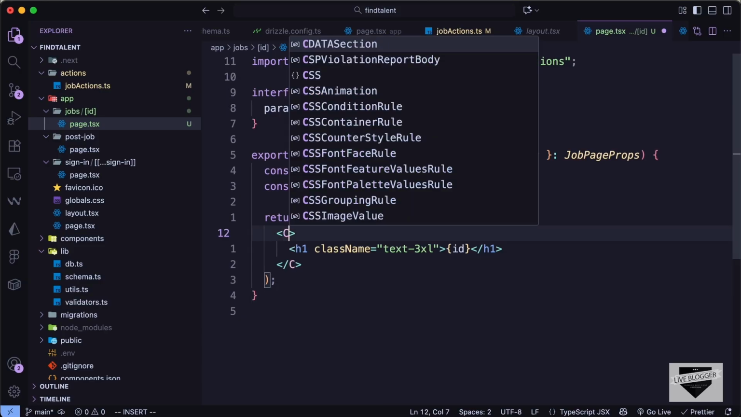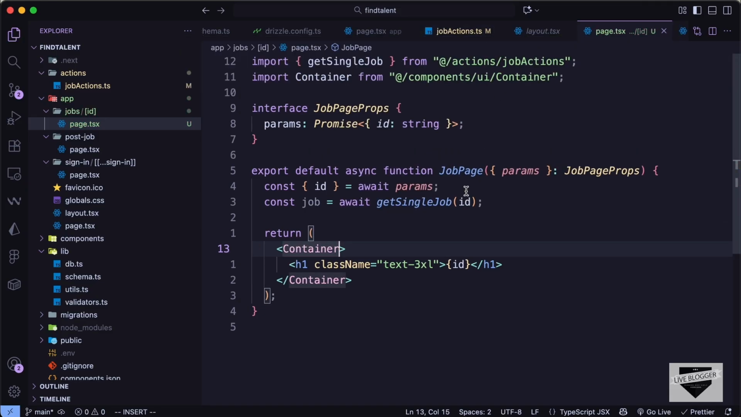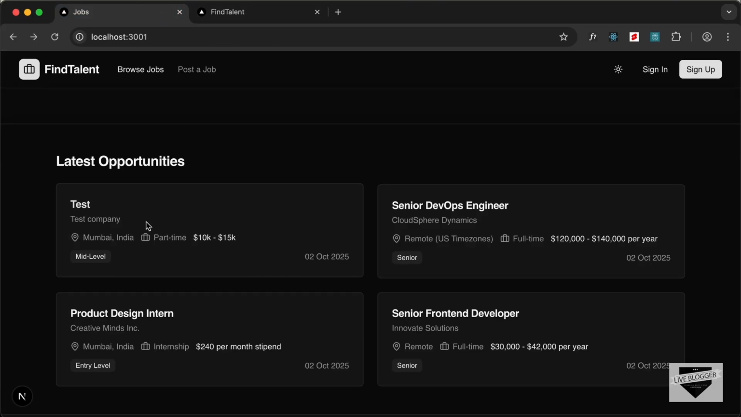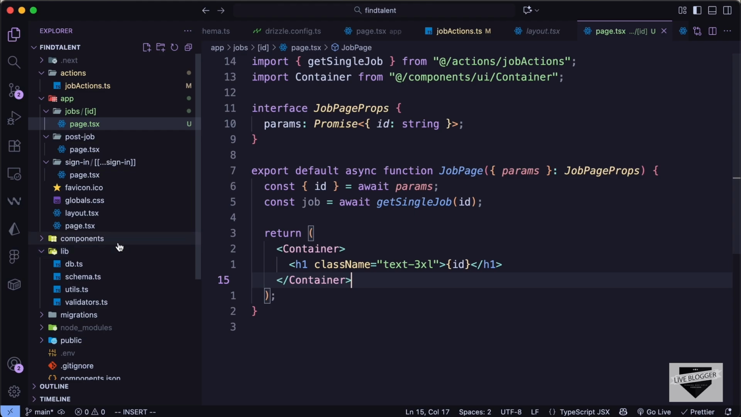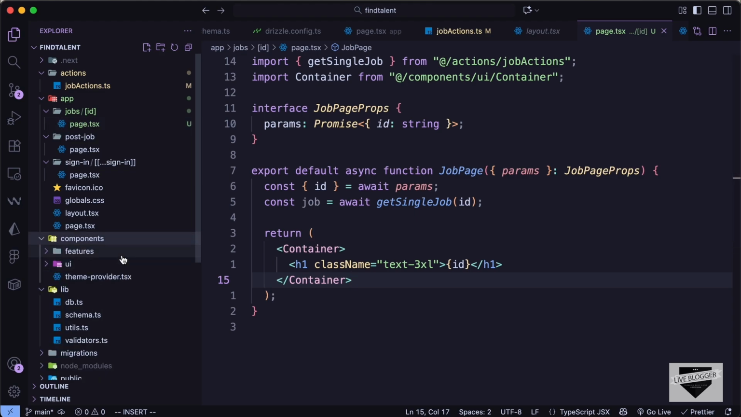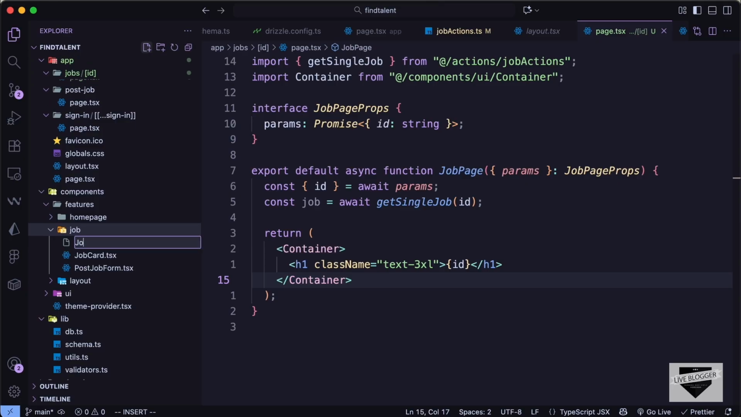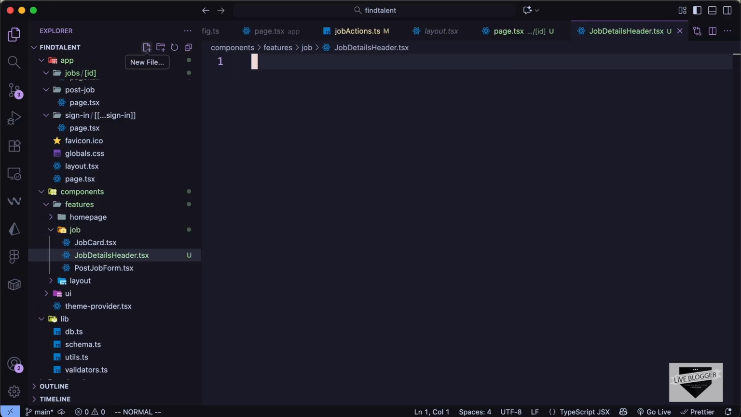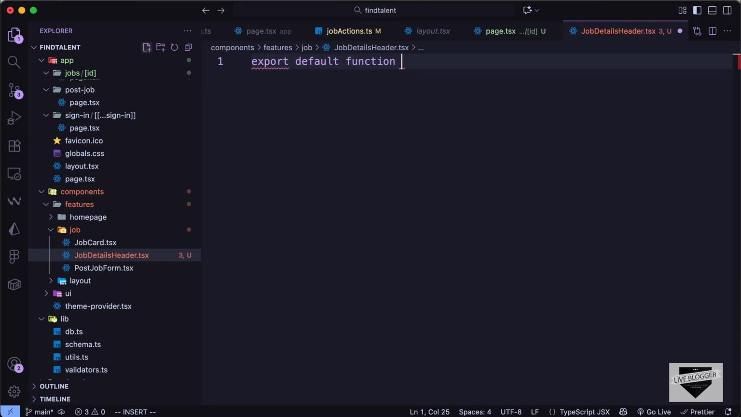So first of all, I'll just change this to a container. Let's import it from components, UI, container. Now for the job details section, which is this section right here, we'll just create a separate component. So let's go to components and let's go to features, job. Let's create a new component called job-details-header.tsx. And here let's type export default function, and let's call it JobDetailsHeader.